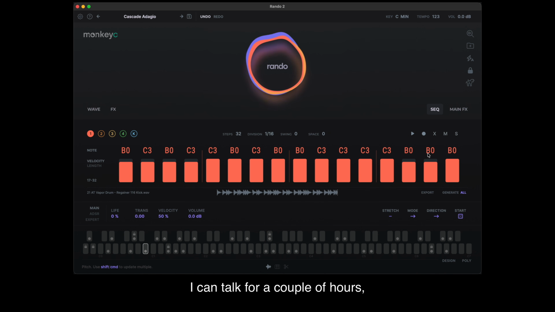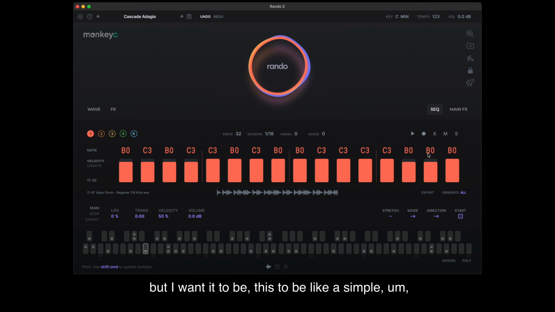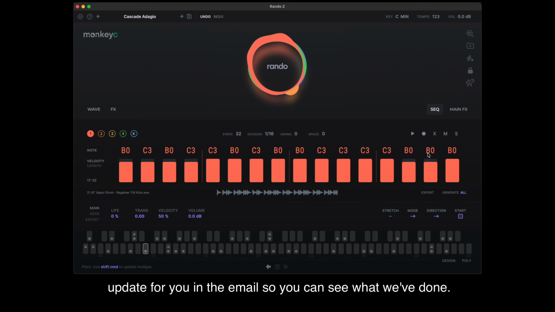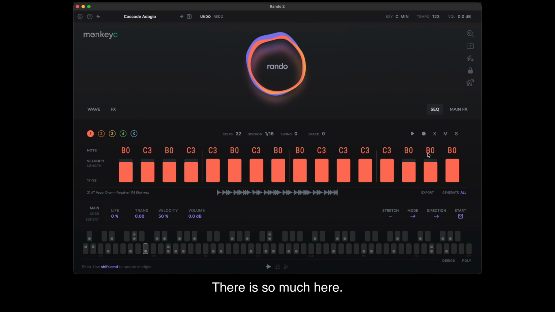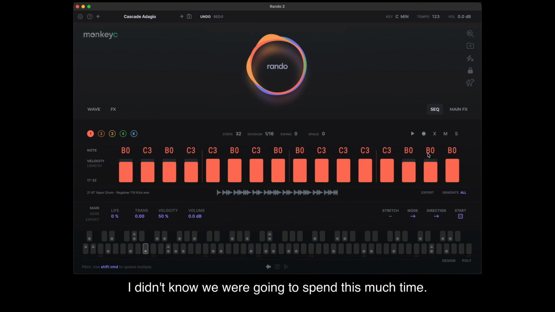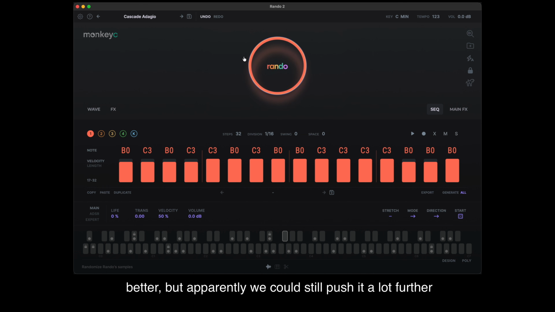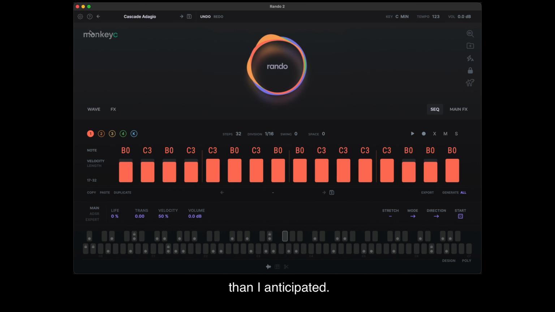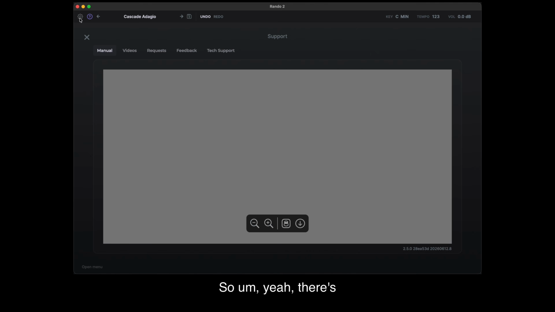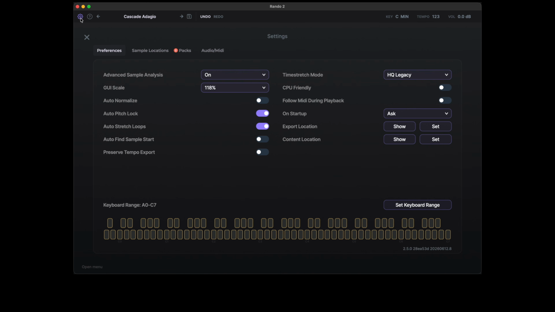Yeah, I mean, I can talk for a couple of hours, but I wanted this to be a simple update for you in the email so you can see what we've done. There is so much here; it's insane. I didn't know we were going to spend this much time on making Rando better, but apparently we could still push it a lot further than I anticipated. So yeah, there's a new menu here.